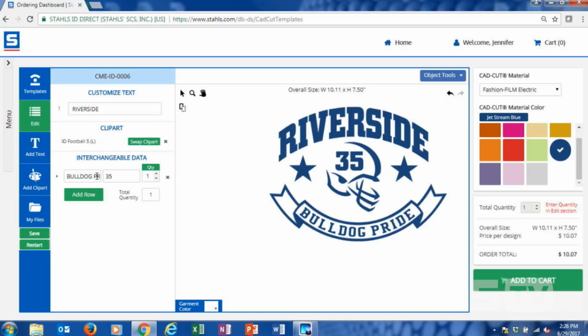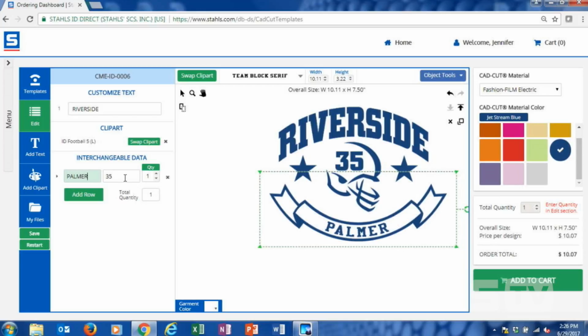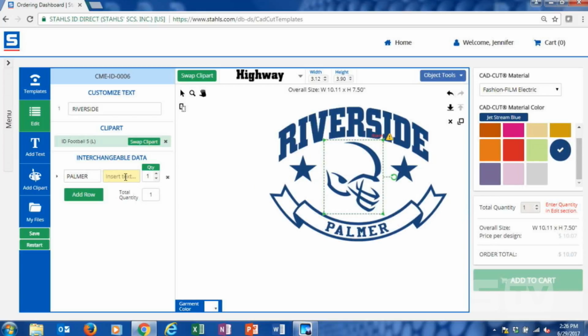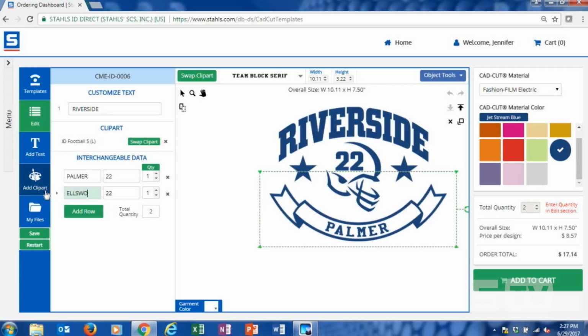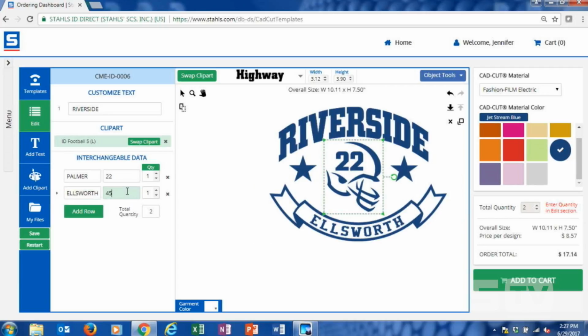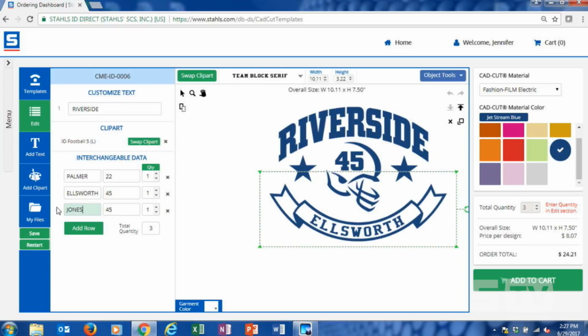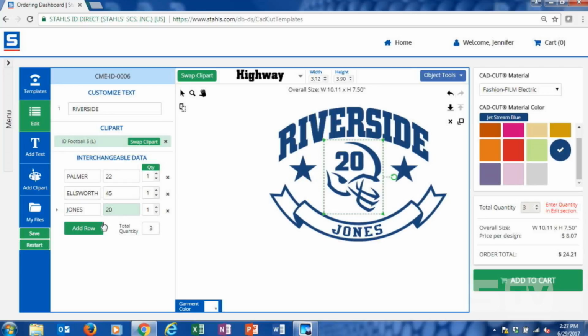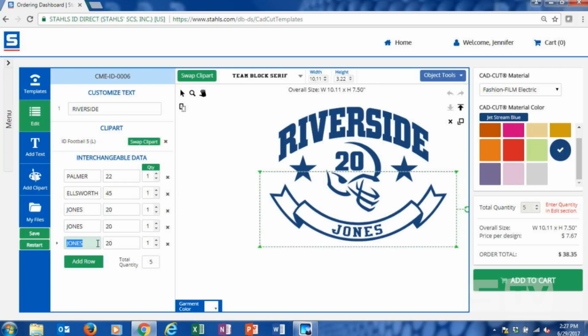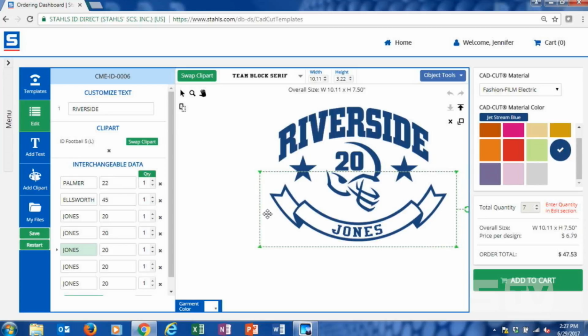So once you create that design, whatever size you want it to be, then you start to add in your interchangeable data. So let's just say I was making these for a team that Jimmy and I played for. It could be Palmer instead of Bulldog Pride. Maybe he's number 22 and a quantity of 1. So you see, it's 22, it's Palmer. Click add a row. I'm another player on the team, Ellsworth, number 45. So you see, I'm adding rows. Jones, number 20, add row, etc. So you get the point. I'm going to add a couple rows so you see, and knowing that you can change all this.